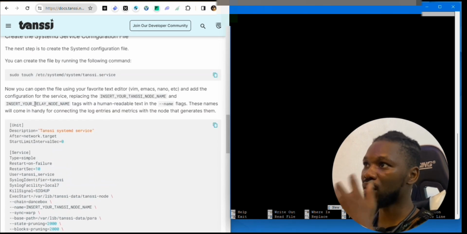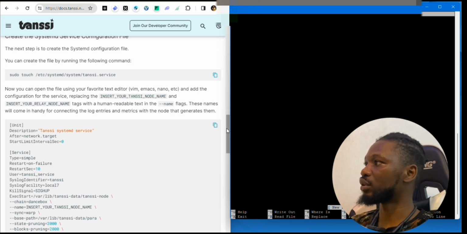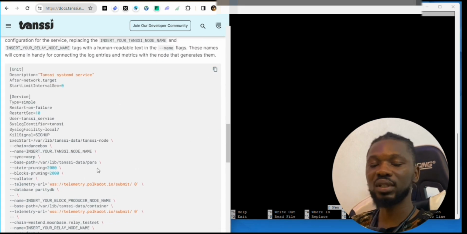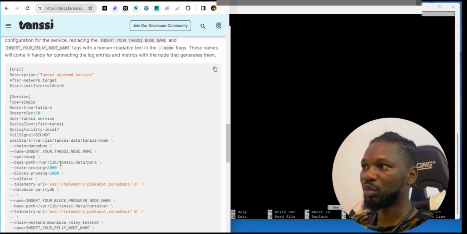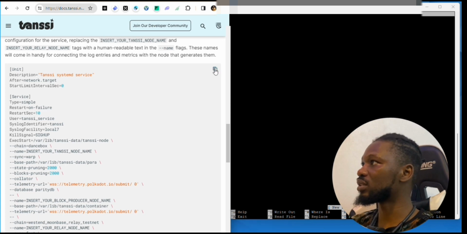Now the next stage is for us to create a configuration. To create that configuration, we need to change a few things, which is going to be replacing the insert your Tanssi node name. So you want to change this part and replace it with a human name or something. And this particular part, insert your relay node name. So you want to change those two parts, but it's actually three parts. This part as well, insert your block producer node name. So what I'll be advising you to do is to copy this as well.